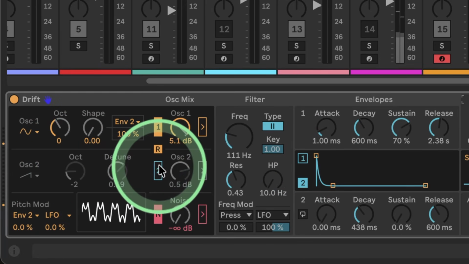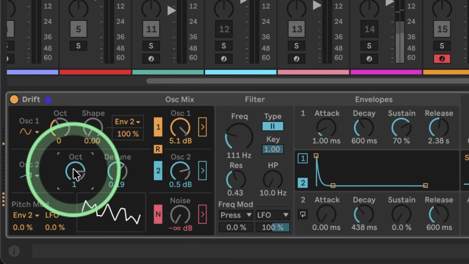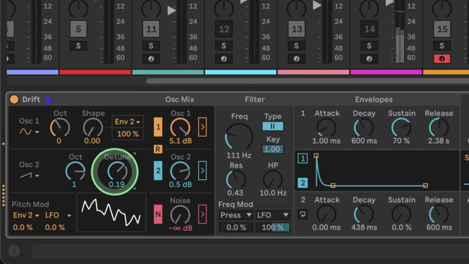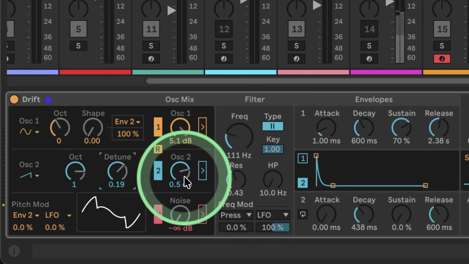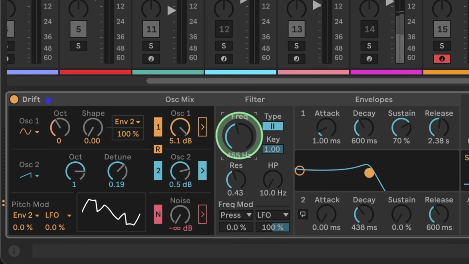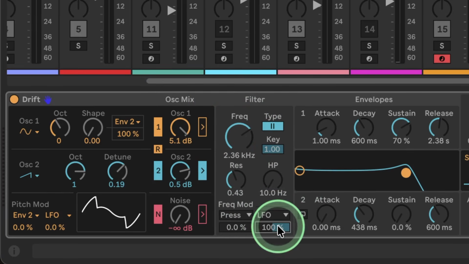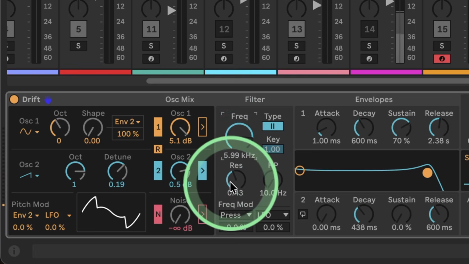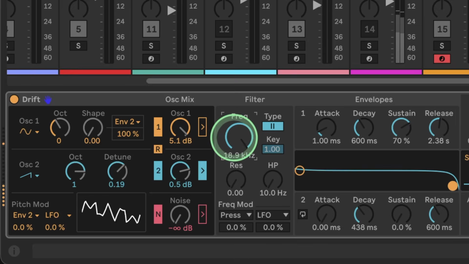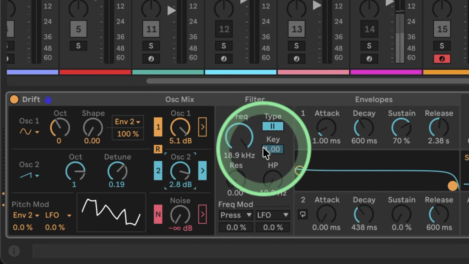Cool. We can have the other oscillator, maybe that could be higher. Maybe more detuning. Oh, I like it like that. Or maybe that one could be filtered. The LFO is controlling the filter as well, so let's kill that. Yeah, that's kind of cool.